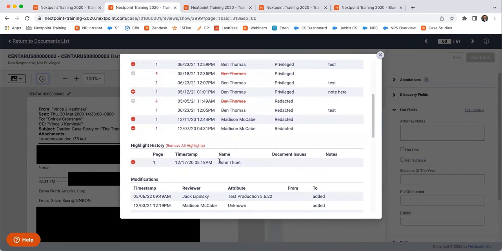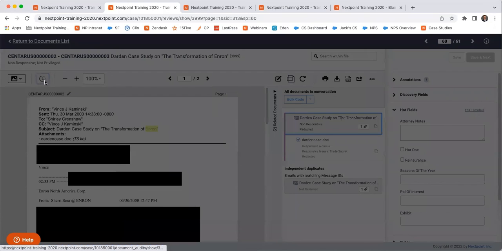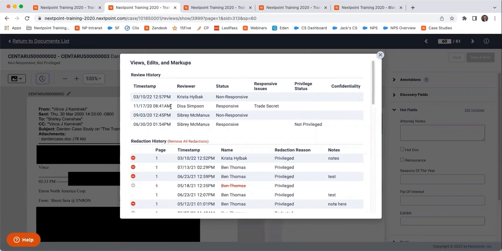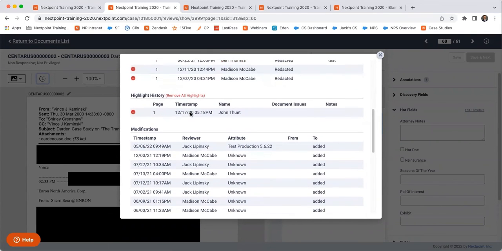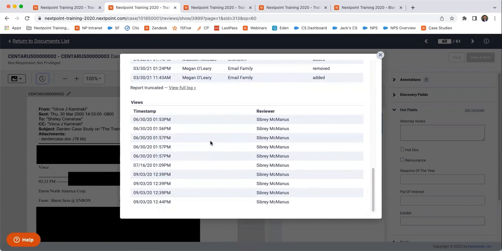And in the highlight history, you can see that the highlight was done by John back in 2020. We can also edit that here, and we can see the review history, any modifications that have been made to this document, and who viewed this document and when.